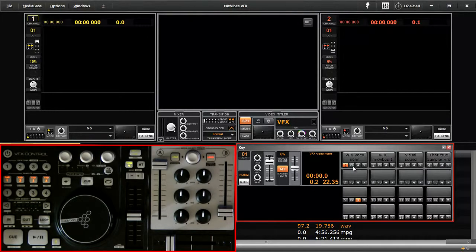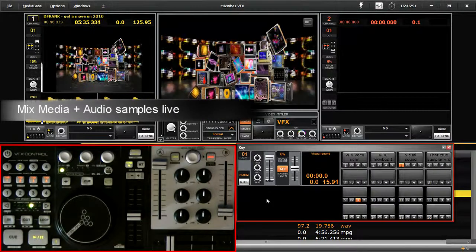I will now show you a little demo of the sampler, how the basic functions work.